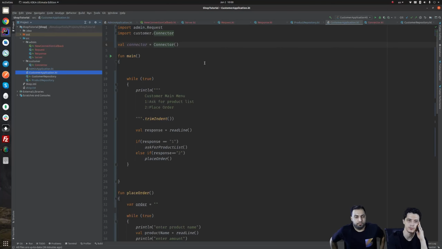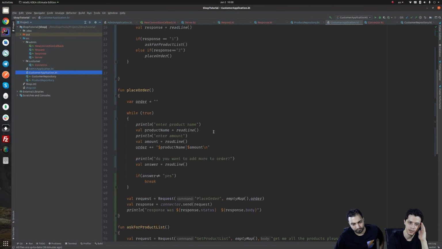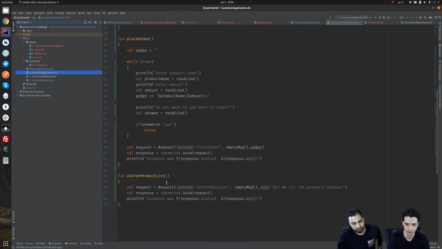So this is the customer. If you look at the customer, you see nothing about the underlying protocol or streams or sockets. You just see a connector which accepts a request. And all we have to do is to create a request object, and then we receive a response object.